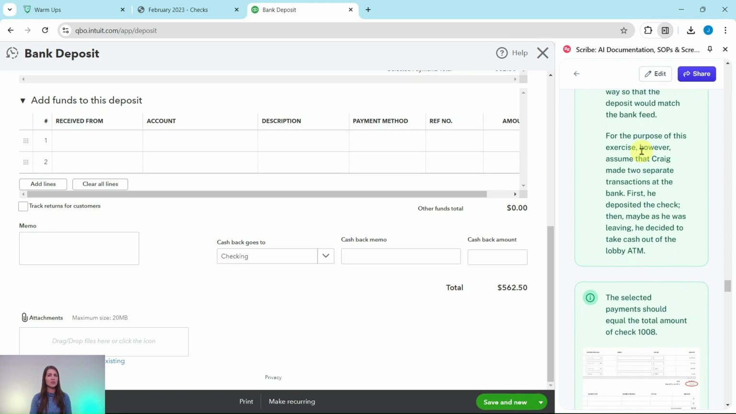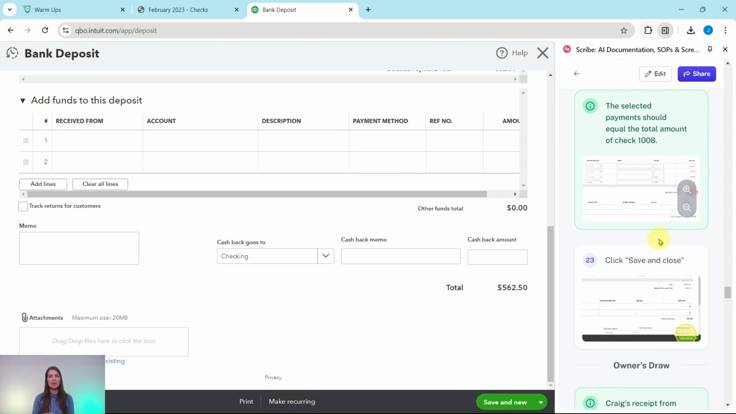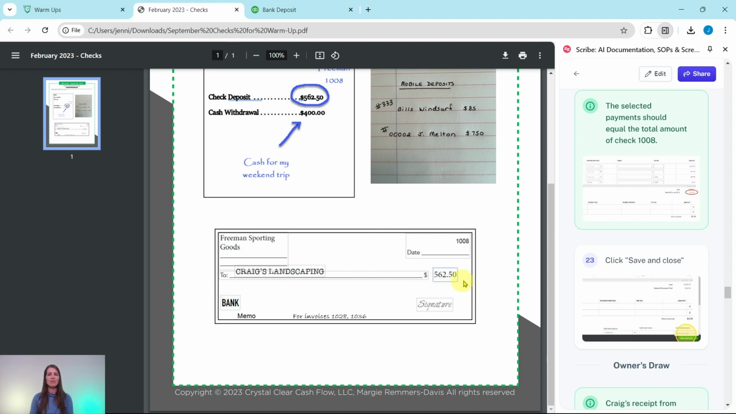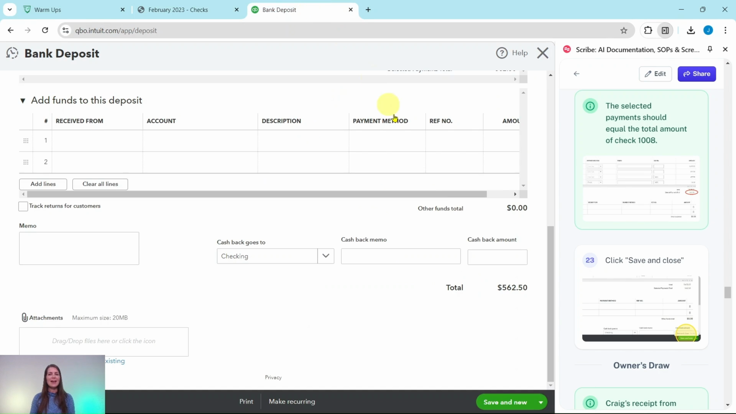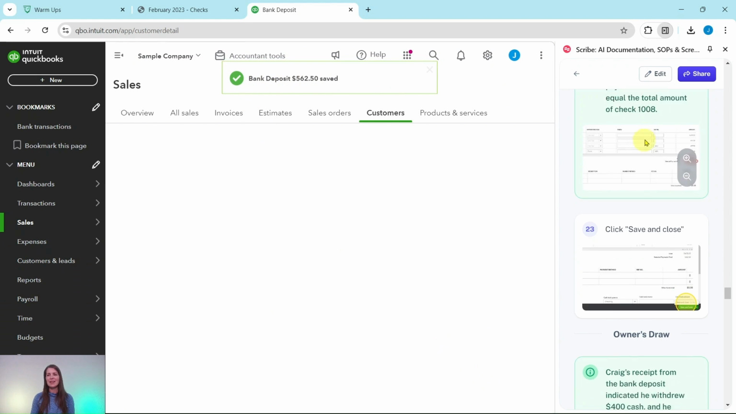For the purpose of this exercise, however, let's just assume that Craig made two separate transactions at the bank. First, he deposited the check, and then maybe he was leaving and he decided to just take cash out at the lobby ATM. So let's make sure that we are reflecting that properly. The selected payments should equal the total amount of the check, which it does. $562.50 is the amount of the check that was deposited. So let's go ahead and save and close out of this bank deposit transaction. Click the down arrow, select save and close. And now that bank deposit has been saved.